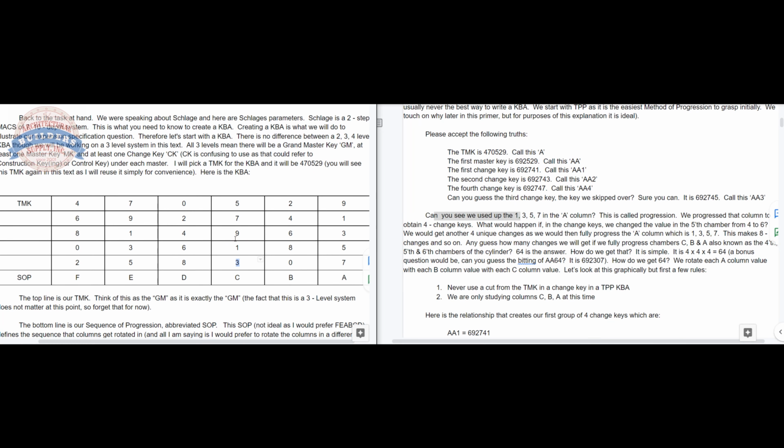Okay. In a 2-step system, you're going to be able to produce 4 times 4 times 4 times 4 times 4 times 4. You can divide these chambers up into however you like. You can use this chamber for master keys. You don't have to use the first 3 chambers for master keys. I'm sorry, saying master keys, I mean change keys. But it's the same meaning. You can use any chambers that you want for change keys and master keys.